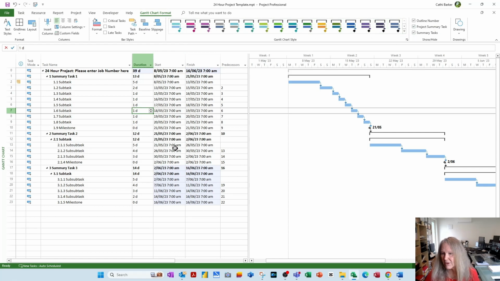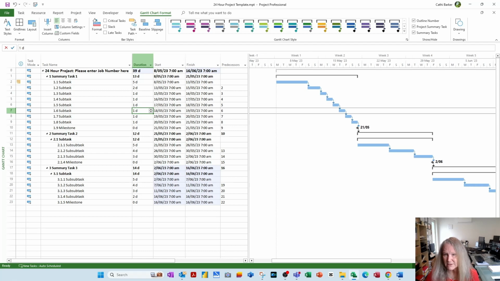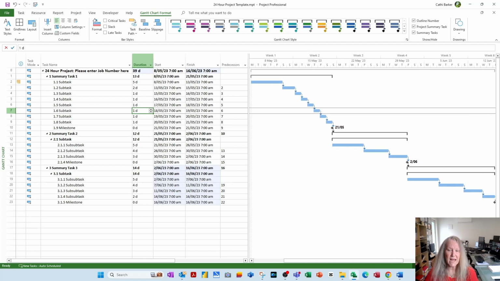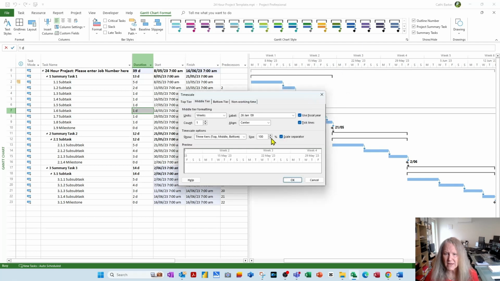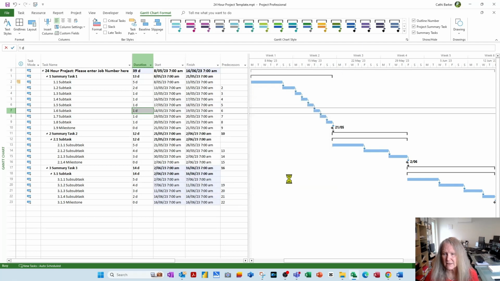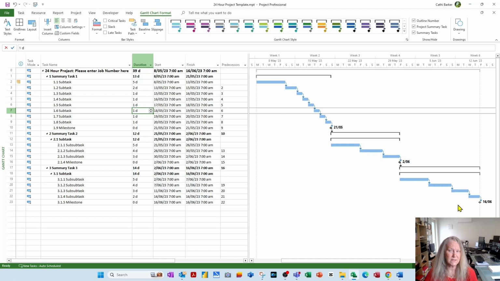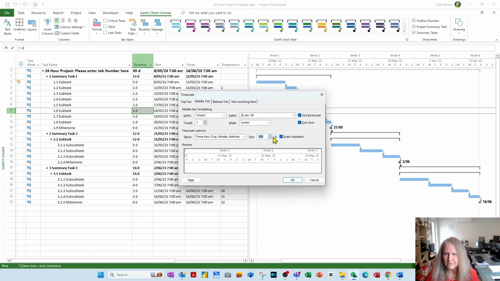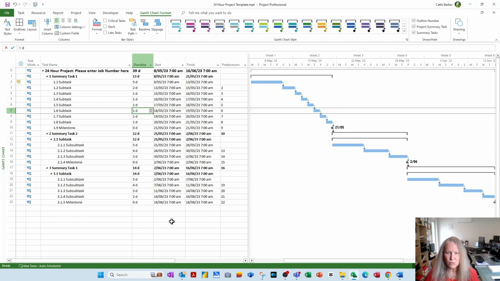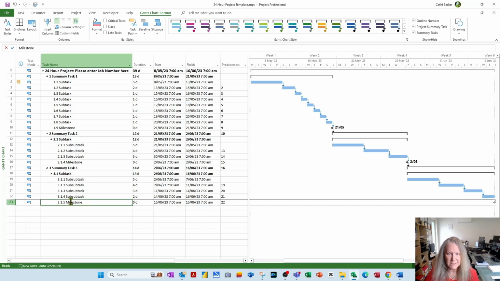Okay, now as we scroll a little bit to the right, we can see the entire project, and if we can't, we can just double click the timescale and say, how about we take it from 100 down to say 90? And if we do that, now we can see the entire project on our screen. But as things sprawl, let's take that back to 100.